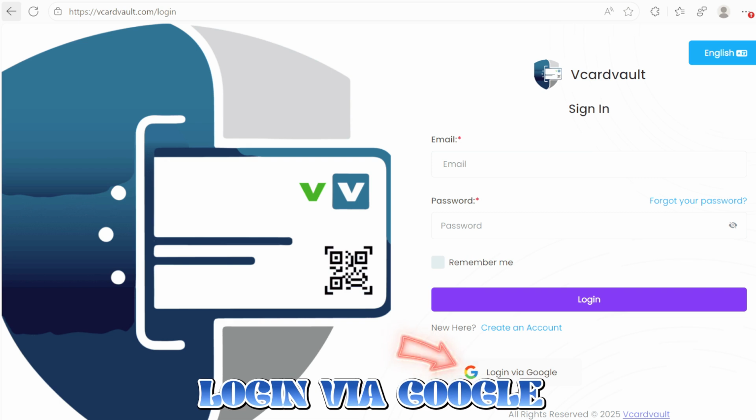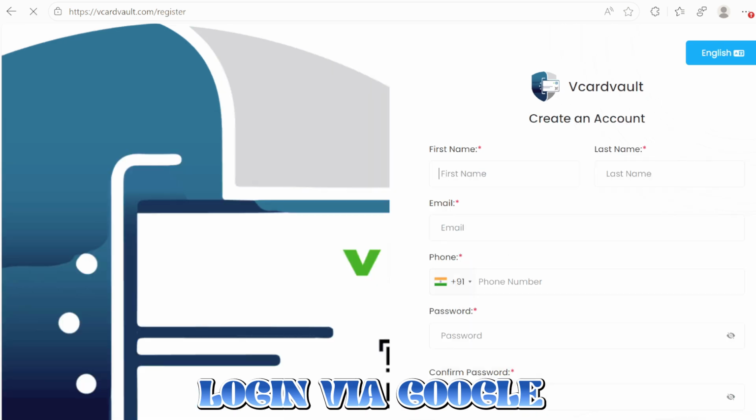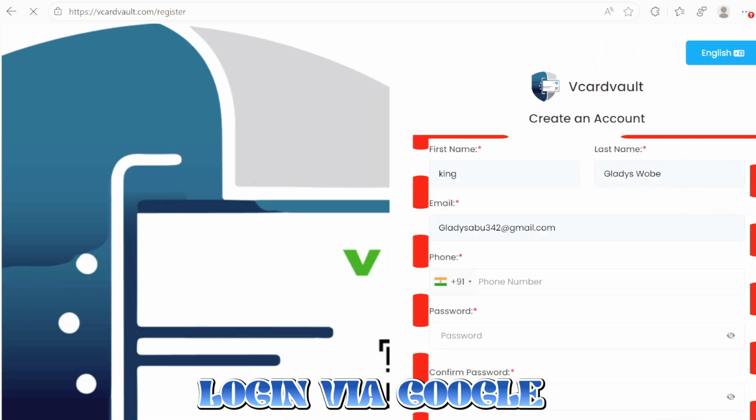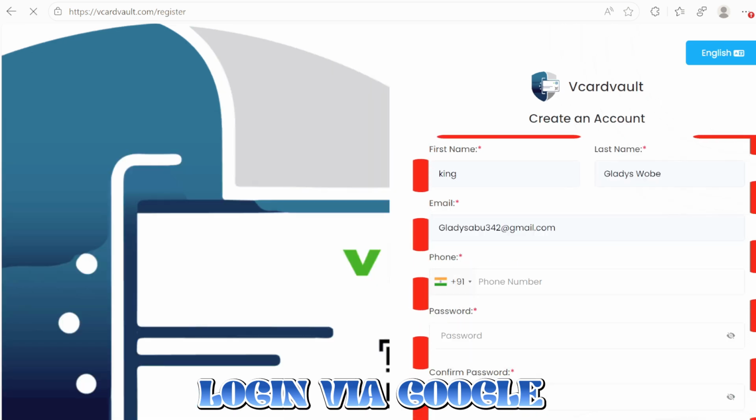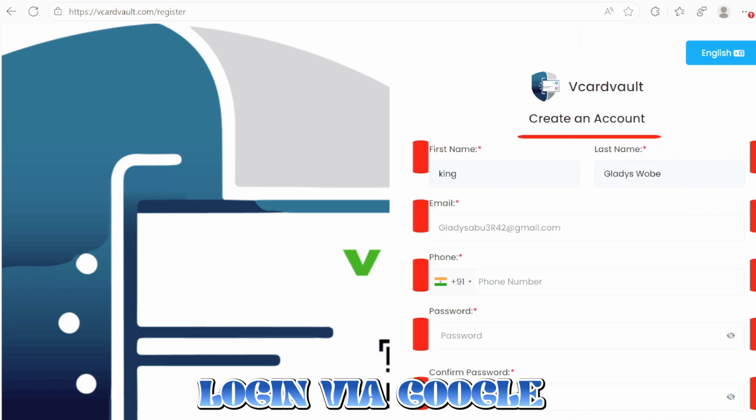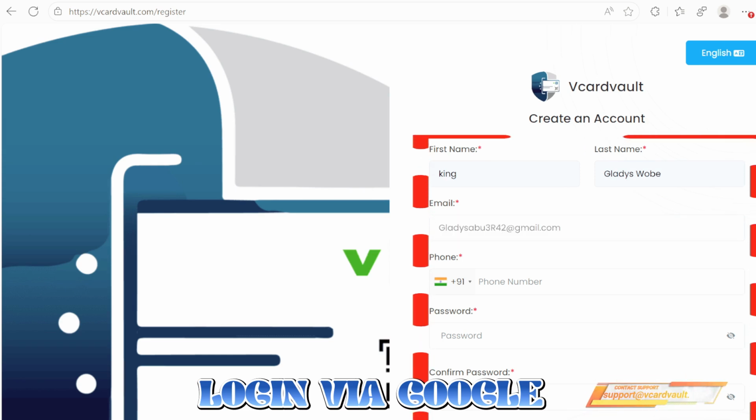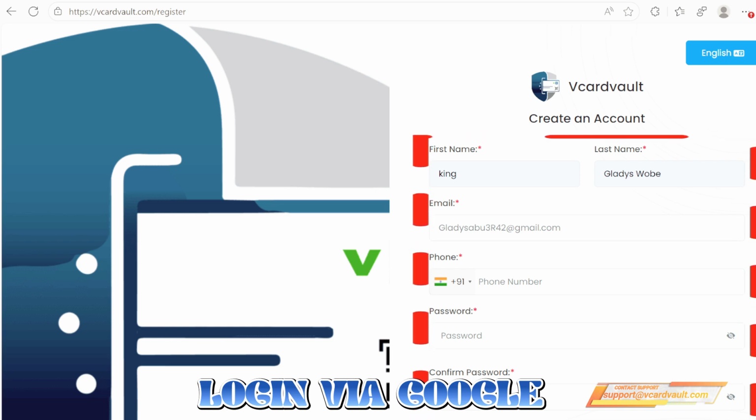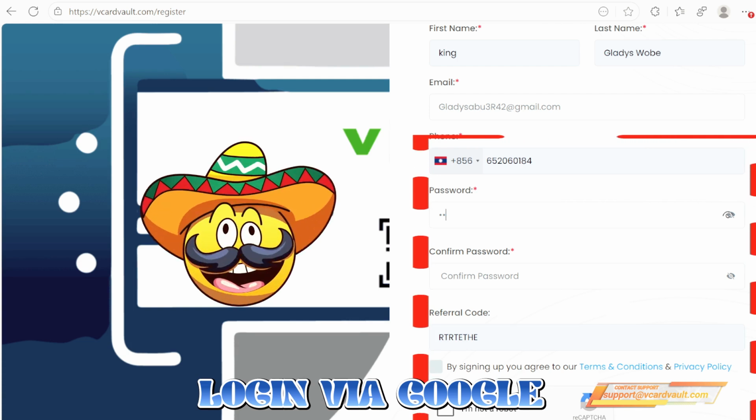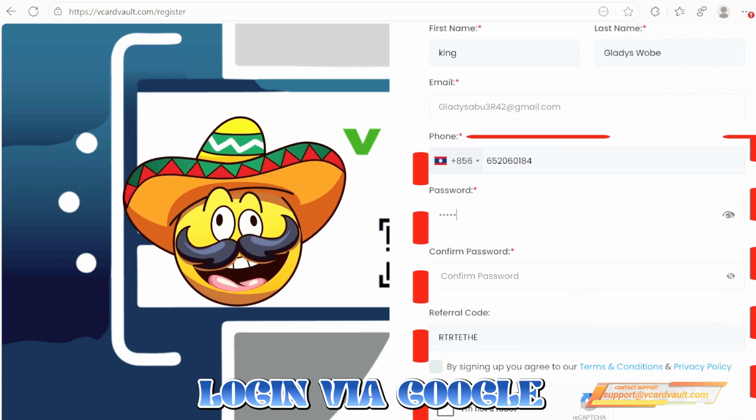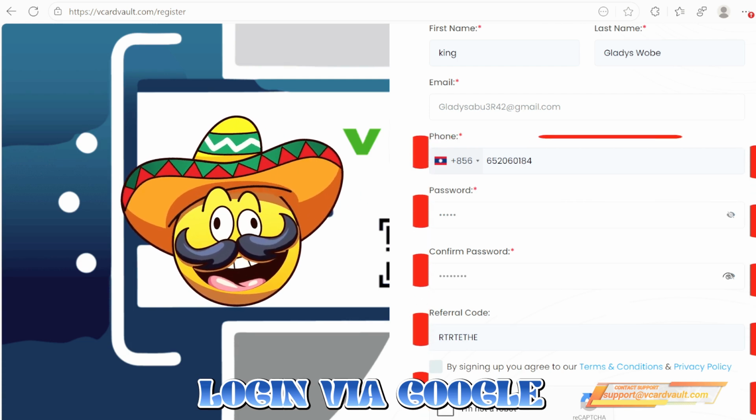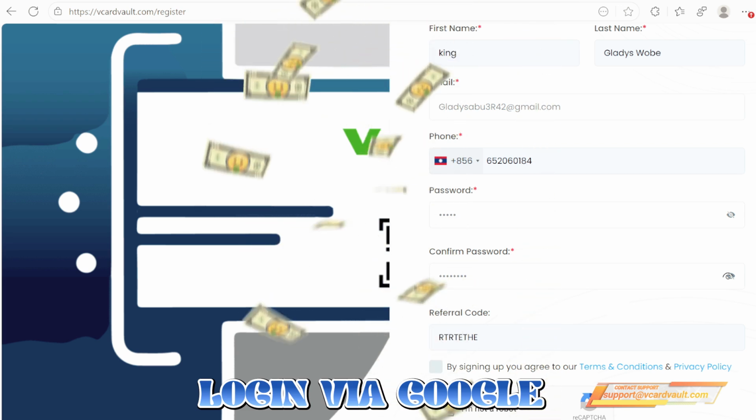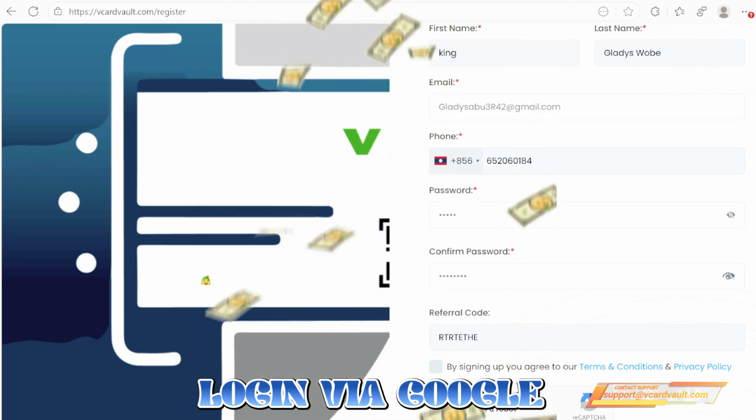Here I'll enter my name, email address, and password. Make sure the email you use is one you can access easily, because you'll receive your confirmation link and updates here. Then retype your password to confirm it. You can also add a referral or affiliate code if someone invited you. That's optional, but if you were referred by a partner, make sure to include it so they get credit for your registration. Now I'll click Register.